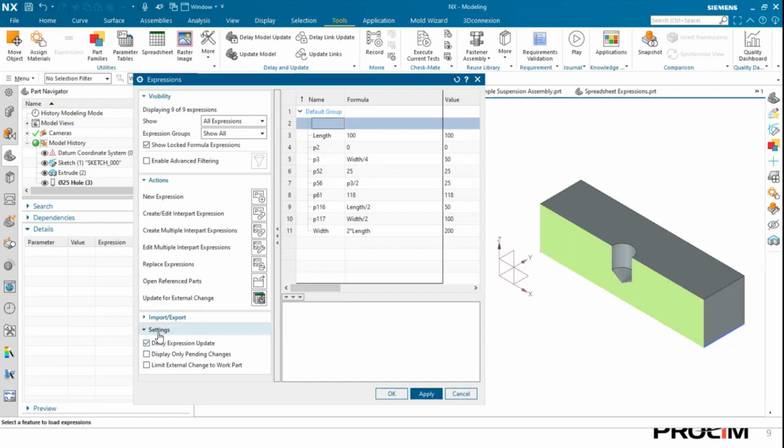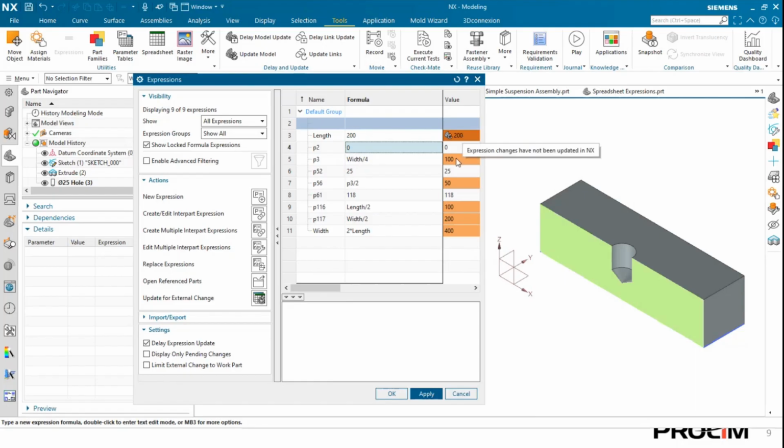So you've got different settings. Now, if I am to change something, so let's say I make this 200, and if I hit enter, we'll notice that this changes because by default, this will remain on, your delay expression update. When I make a change, it'll show me everything that changes, and I'll highlight it a darker green if it's something I've directly changed, and a softer orange or a lighter orange for things that are in relation to it.